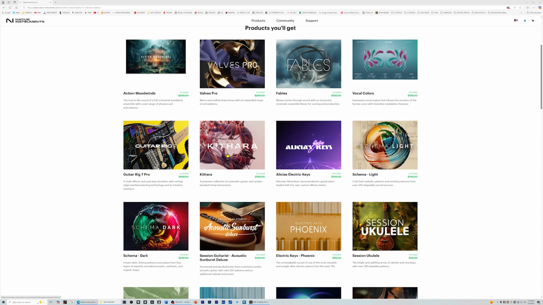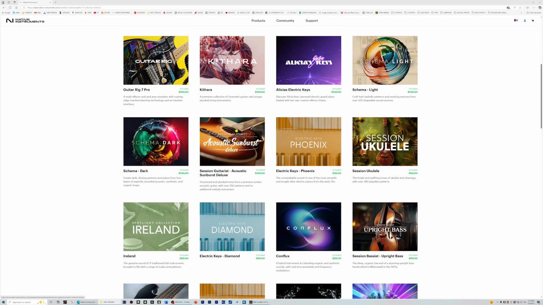Kithara, they give them cool names. This looks like more derivative content where they took probably some of their guitars and mangled them, put them in a blender and gave you an interface. Alicia Keys Electric, this looks new. Schema Light, Schema Dark, these all look like derivative content to me. Acoustic Sunburst, this looks like new sample content here. Phoenix, Session Ukulele, Ireland, and electric keys. These all look like probably new content, but you know, these aren't particularly big libraries, and for me, they're not stuff that I don't already have.